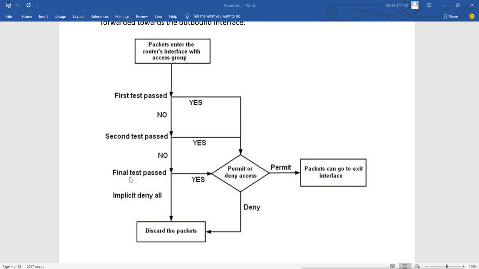Now if the final statement is also not matched, suppose some data came that I have not mentioned in any list, what will it do? For example, suppose you are arranging a party and you have created the list of guests. That means you will allow only the guests you want to allow, and for those you don't want to allow, you have added the names there, so that if this person comes, don't allow him to enter.